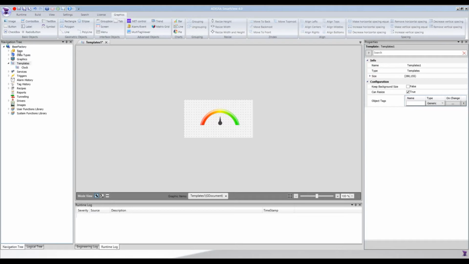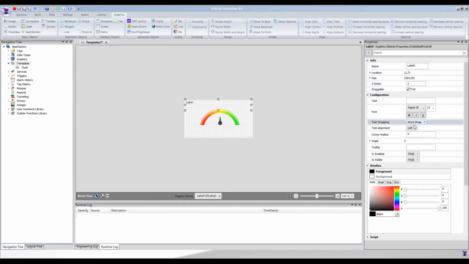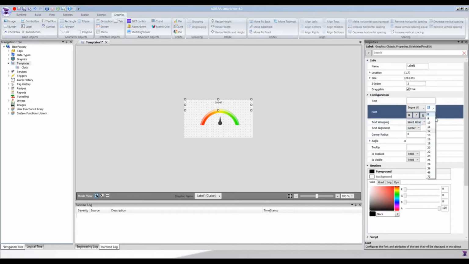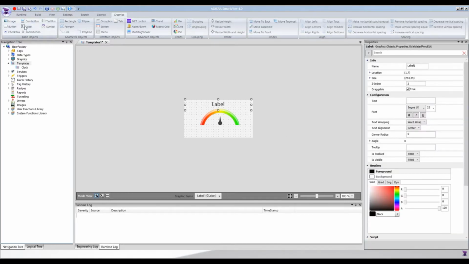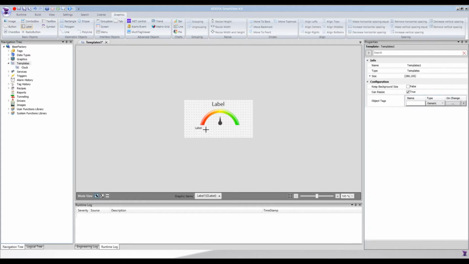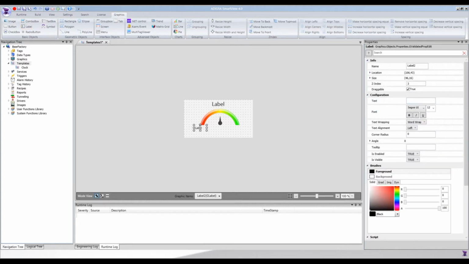And I'm going to add a title. It's going to be a label. I'm going to center align it, change the size of the font. I'm going to add now 2 labels to be the minimum value of this gauge and one for the maximum value. And the last label is going to be the value itself for the gauge.